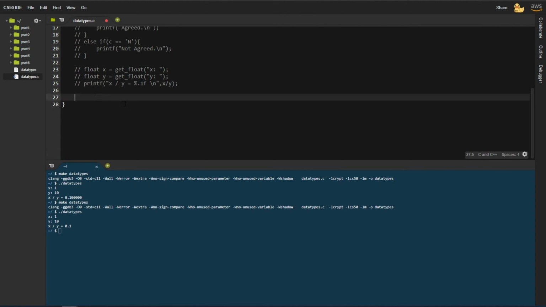Alright, so now let's move on to our bool. So how does bool work? Well, bool, as I defined earlier on in the data types video, has one of two values, either true or false, because it has two states basically, like binary, 0 or 1.